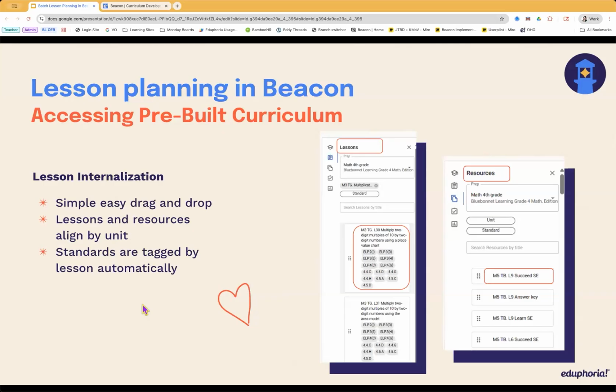So if you've got pre-built curriculum in there and you want teachers to be able to use it, and then you're able to run analytics to see its utilization, Beacon is your solution for that. So you can simply drag and drop your resources in, and you can also align your lessons and resources by unit. Like I said earlier, you can also look at lessons and resources for other standards.